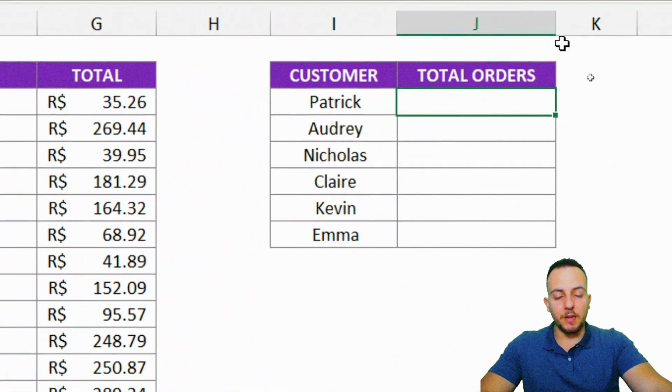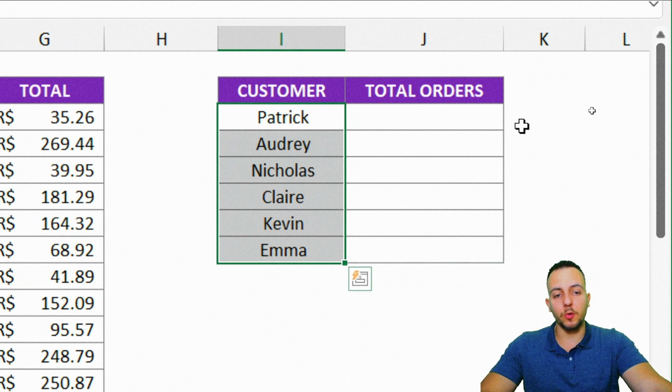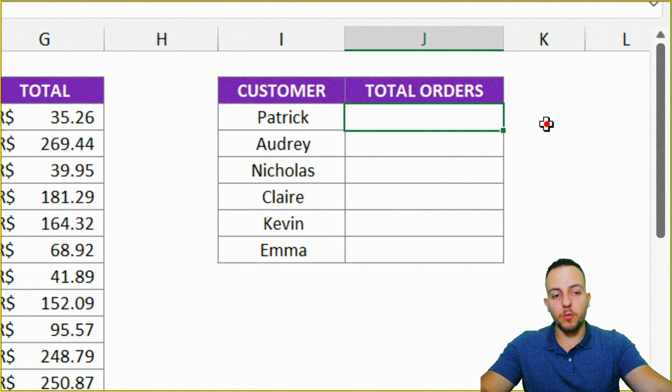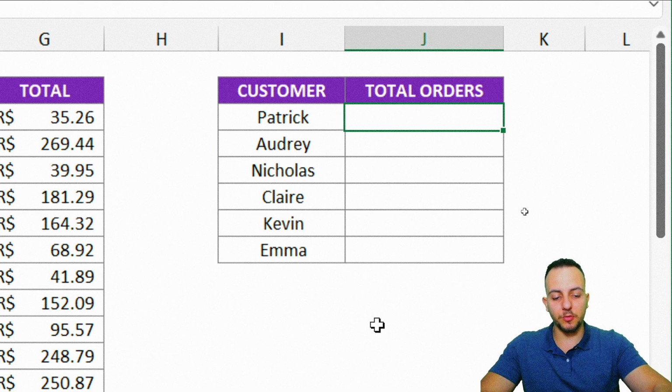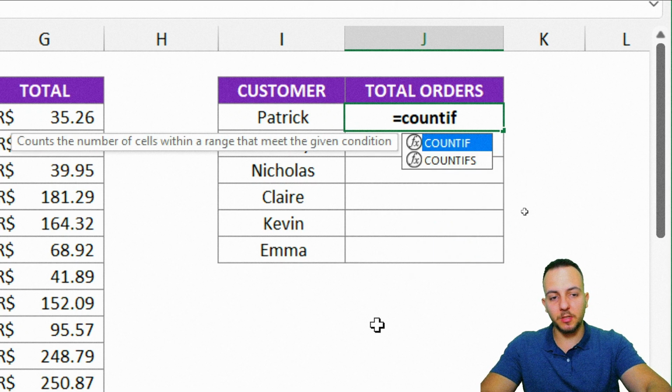So let's say I have all my customers' names here, and I want to know who is the most loyal customer. What is the customer that has bought the most with our company? So I want to count not all the orders that I have, but just the orders that correspond with Patrick, okay? And then Audrey, and then Nicholas, and so on. So let's start here. Instead of using the CountA function, because the CountA function is going to count all the data within the range that I select, I'm going to use the CountIF function. I can double click here, 1, 2, okay?